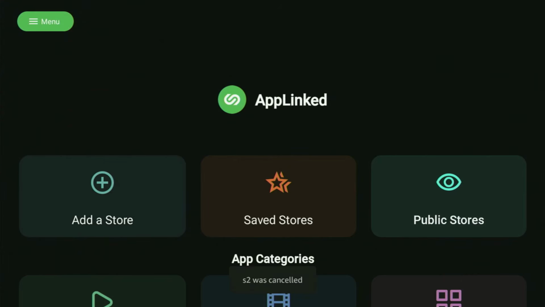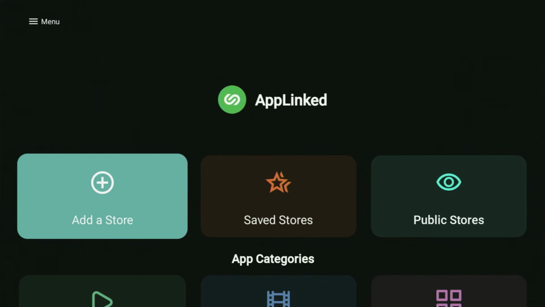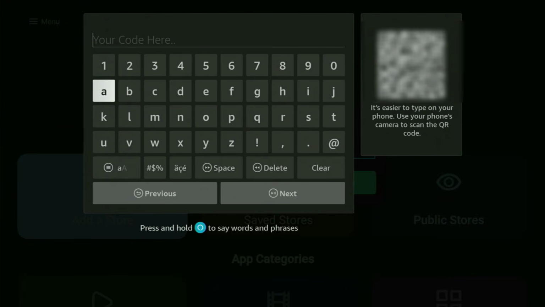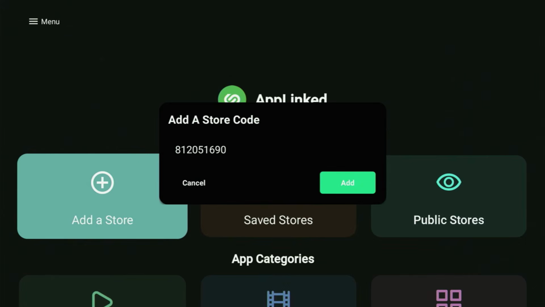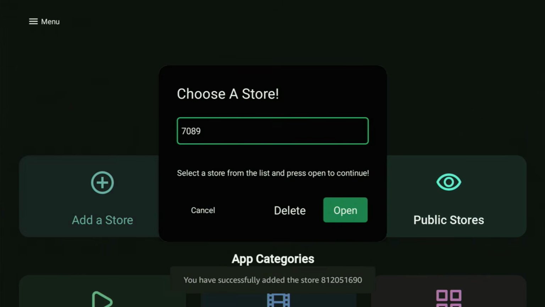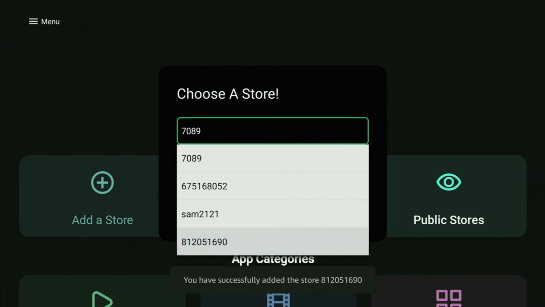So we already gave you 3 codes today, and we are not stopping there. So let's head back and get you even more codes. So the code number 4 is going to be 812051690. So once again, 812051690. Click next, and just as always, save it and then access it from your list.